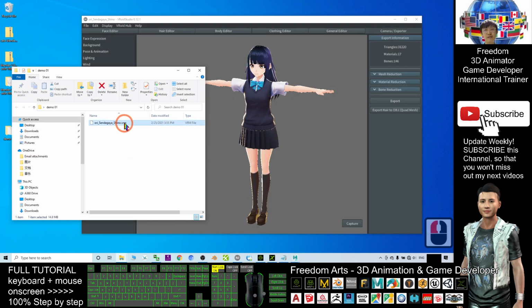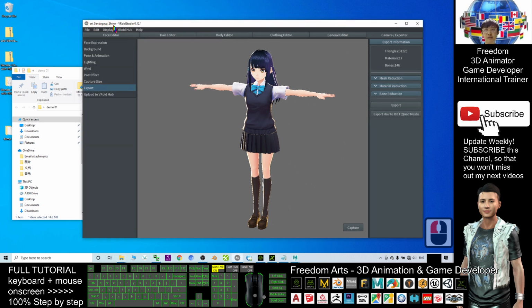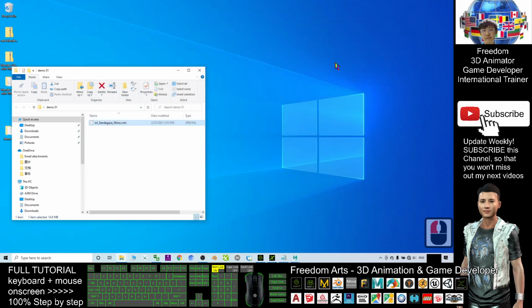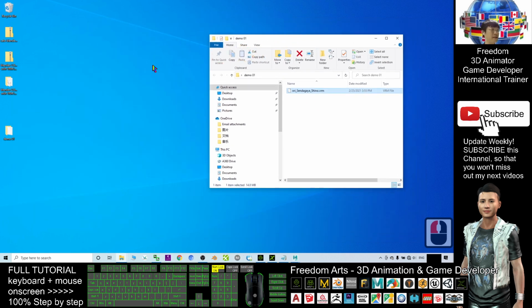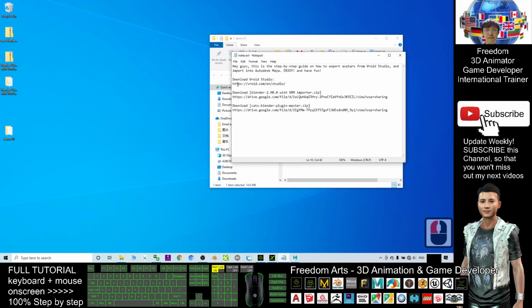After you finish saving it, it is a VRM file. Next, I can close the Vroid Studio already. Now it left a VRM file. Next step, we need the Blender. I already provided you a download link. The Blender 2.9 with VRM importer. Go and download my version. This is Blender 2.9. And this is a Google Drive download link.